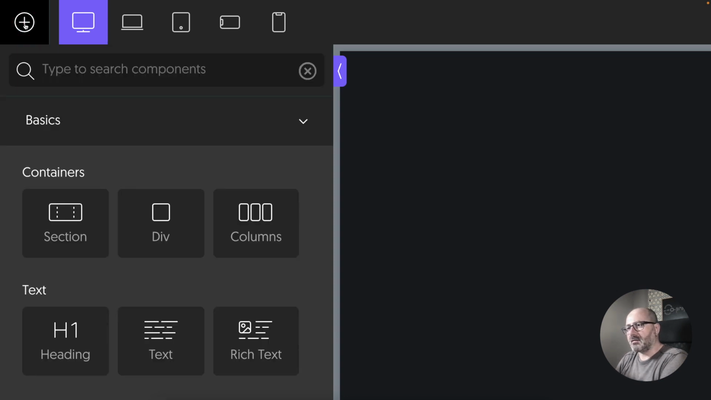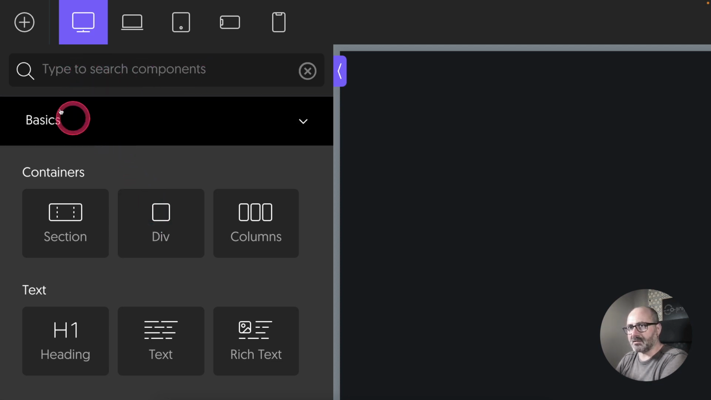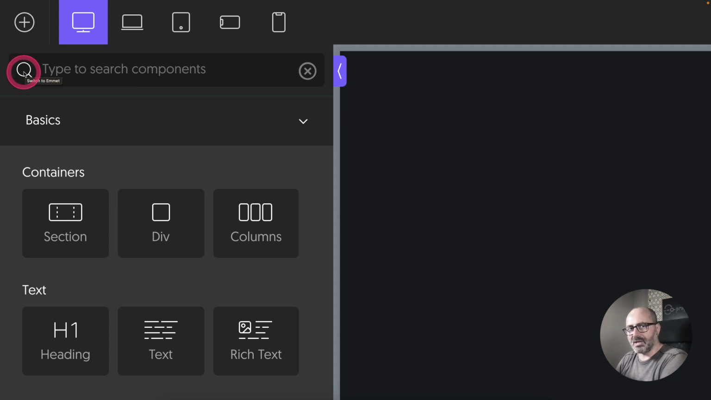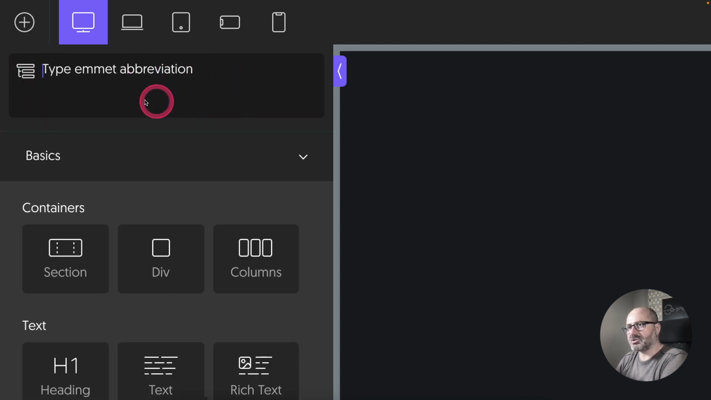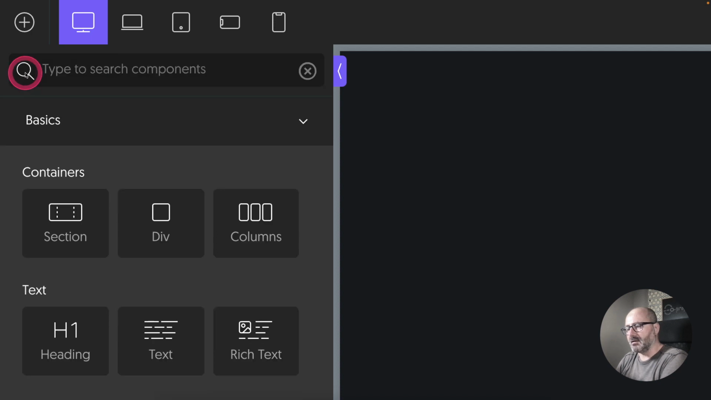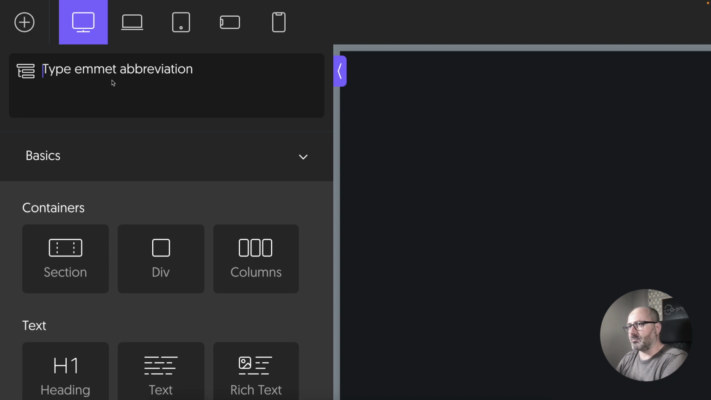And when you click, you get the usual field to search for components and the component list. If you want to switch to Emmet, you just have to click on the magnifying glass and this will switch to the Emmet input field. And when clicking again, it toggles back to the Elements panel. And we can now type an Emmet abbreviation.